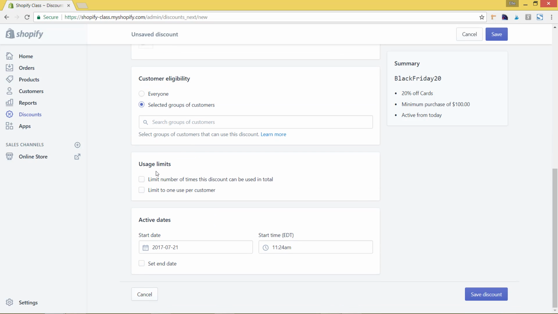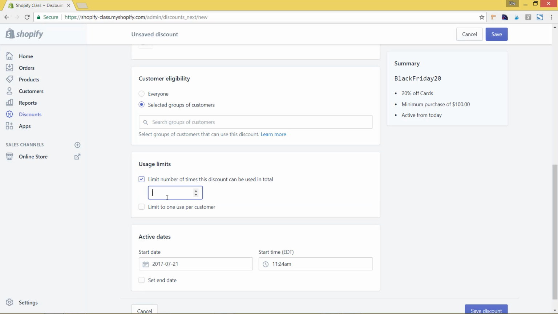The next area is usage limit. This is one that's very important. You can set how many times it can be used by a person or just total. To make something very exclusive, you could limit the number of times it can be used in total. You could come in here and say that there are only 100 available. So once the 100th one is used, no one else can use it, and it again would say that it was invalid.